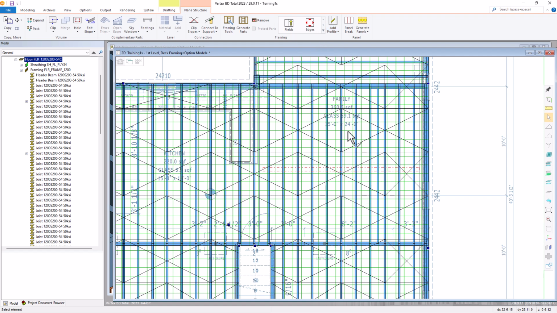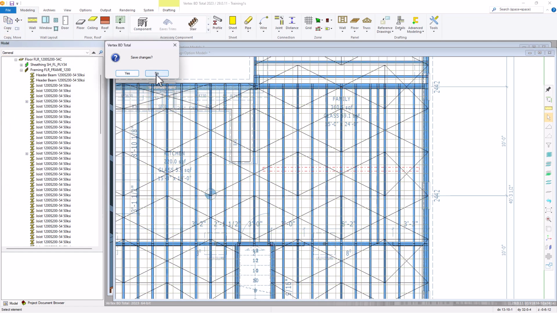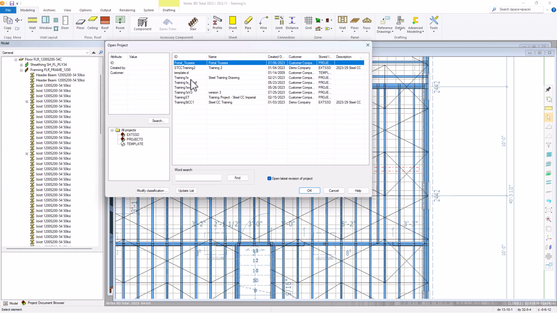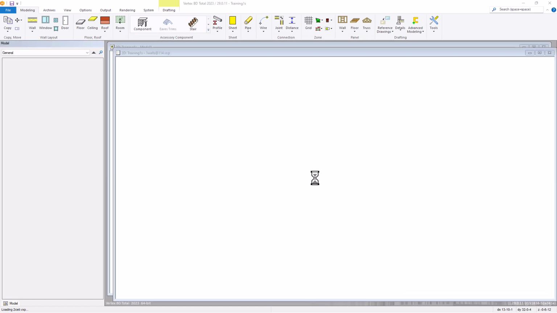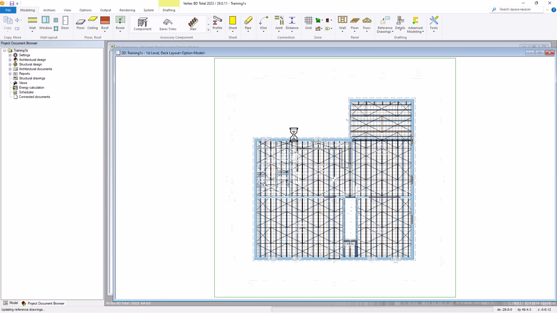Since I previously saved my project before making these changes, I'm going to go up to File, Open Project, and no, I do not want to save these changes, and select my project from the previous state. Go back to the first floor framing layout.